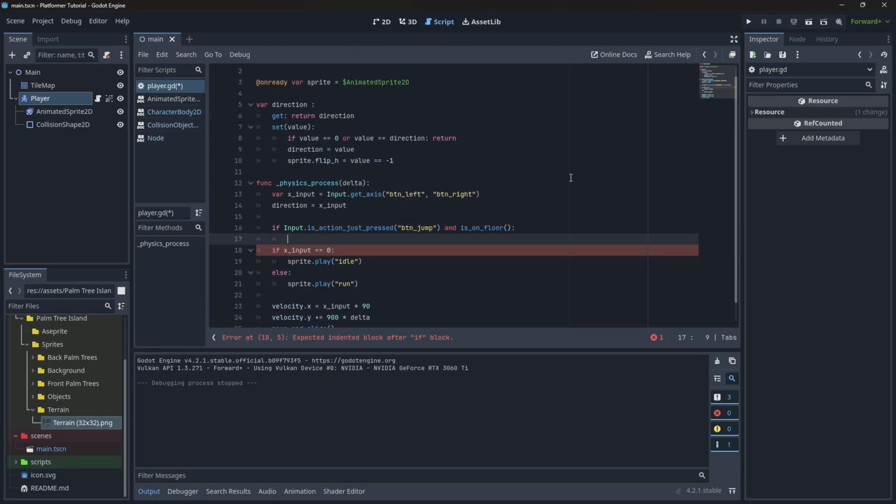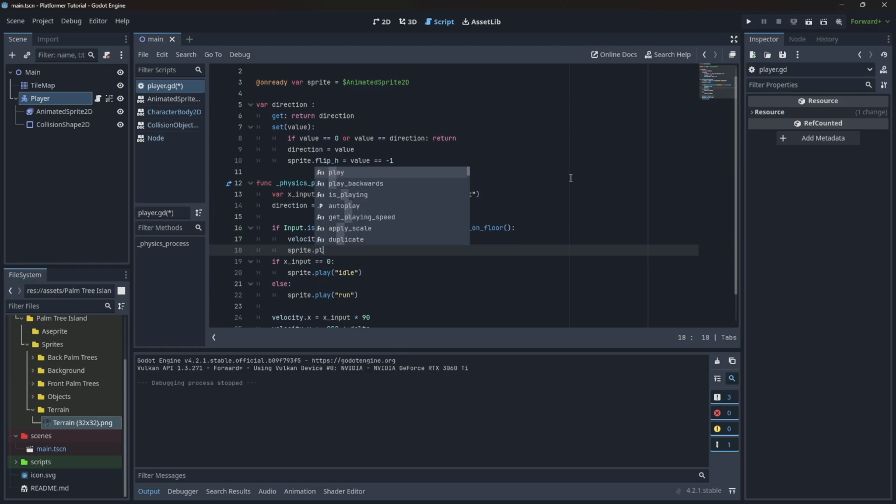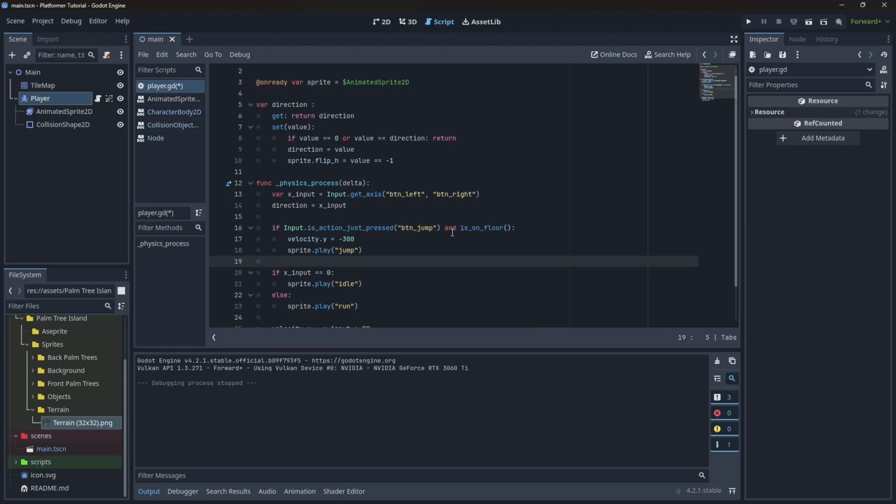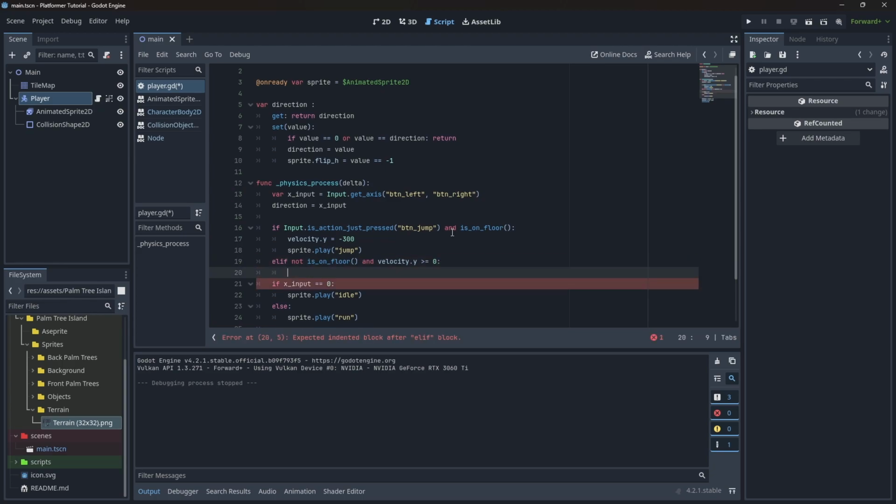If the player pressed the jump button and is grounded, we want to apply a velocity.y of, let's say, minus 300. This will give the player some vertical velocity so we can start going up on the screen. And also we can say sprite.play jump. We're going to play the jump animation. Whenever we reach the top of the jump and we start falling, we want to play the fall animation. So let's do an else if right here and say, whenever we are not on floor and the velocity.y is greater or equal than 0, we're going to say sprite.play fall.